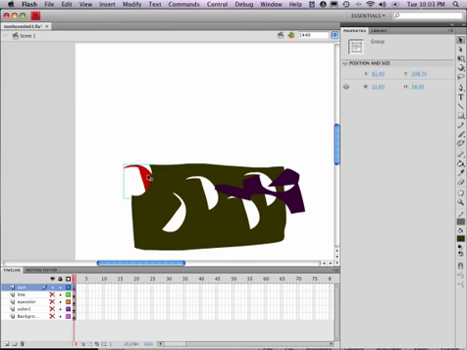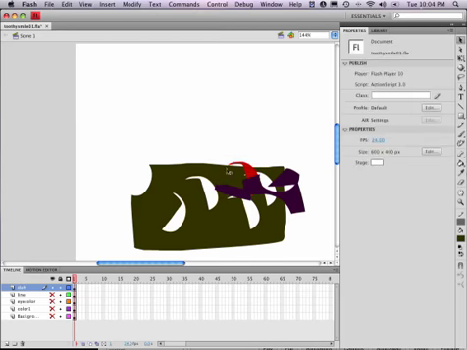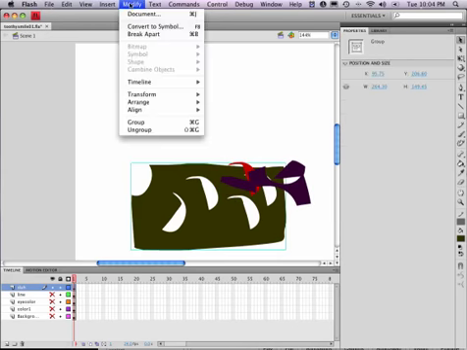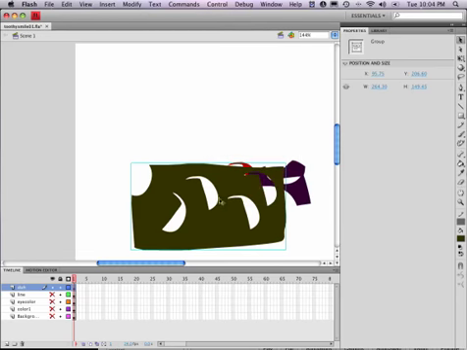If I want to bring the red in front of the green but keep it behind the purple, I could do the same thing, Modify, Arrange, Bring Forward. And now it's on top of the green, but behind the purple. And if I want to bring it all the way, Modify, Arrange, Bring to Front. And now it's on top of both.